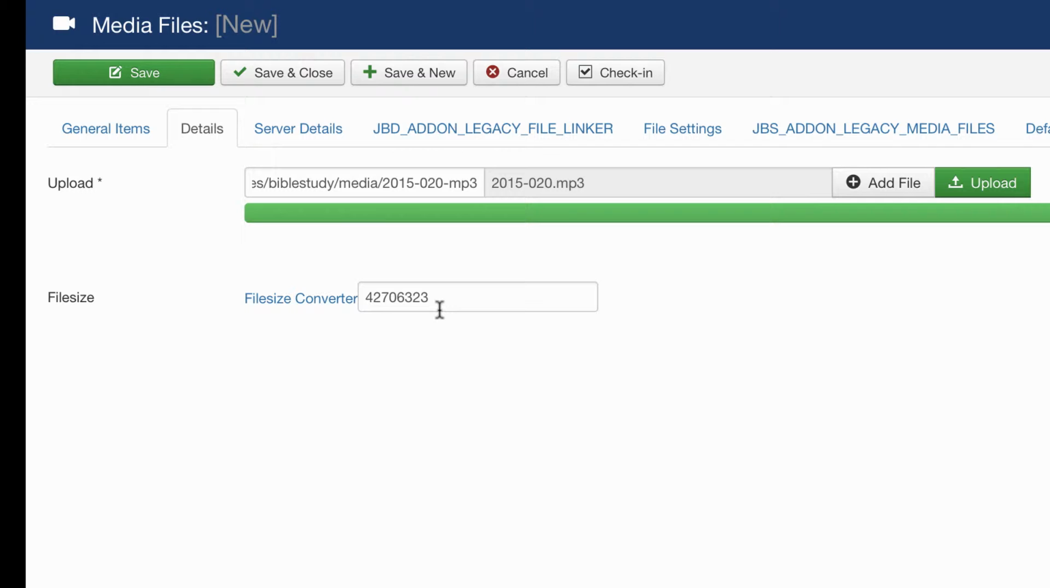Now if you have put your file on a server that's not a local server, you can add the file name or add the file size independently by clicking on the link and entering in either the kilobytes, megabytes, or gigabytes, and then it will convert the size into bytes for you. It's very important that you put this in though, especially for downloading.